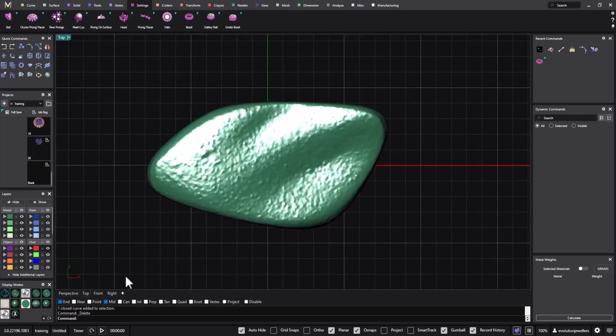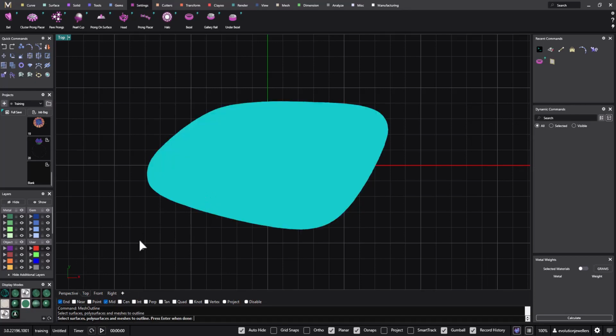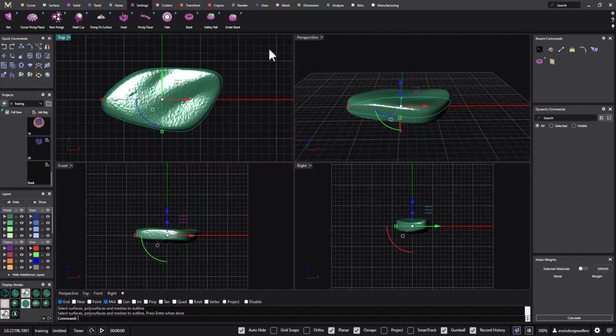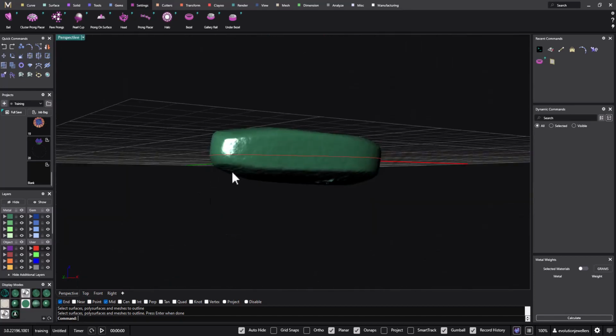We're going to go into the top viewport for this. We're going to type in mesh outline and click on that. It'll ask us for the mesh, which is that one there, and hit enter. And that's going to create an outline of this mesh. Now you do have to be in the correct viewport in order for this to work. If you're in a different viewport, it'll create an outline based on that particular viewport. So this has created this particular curve here, and we can have a look at that.